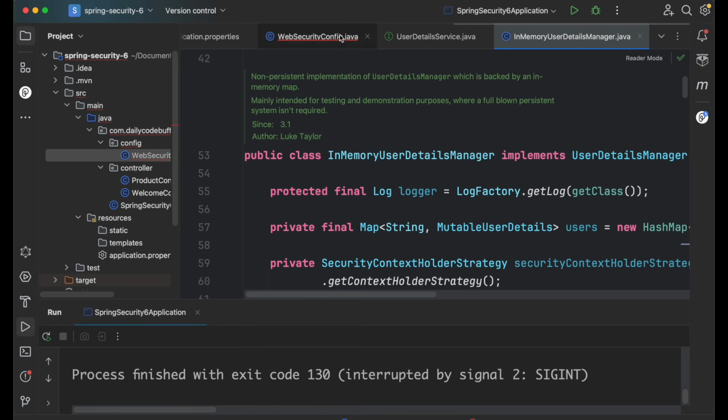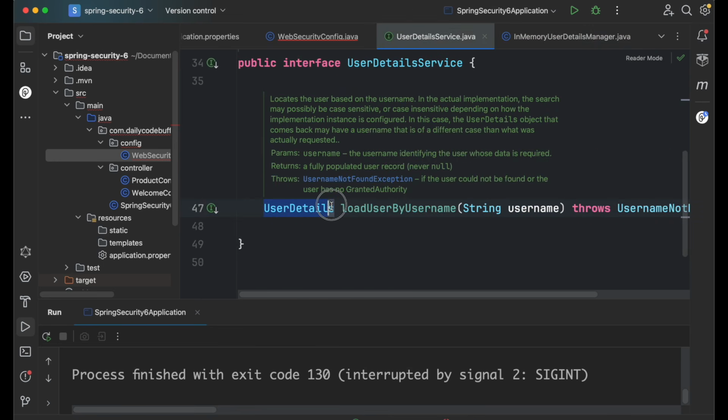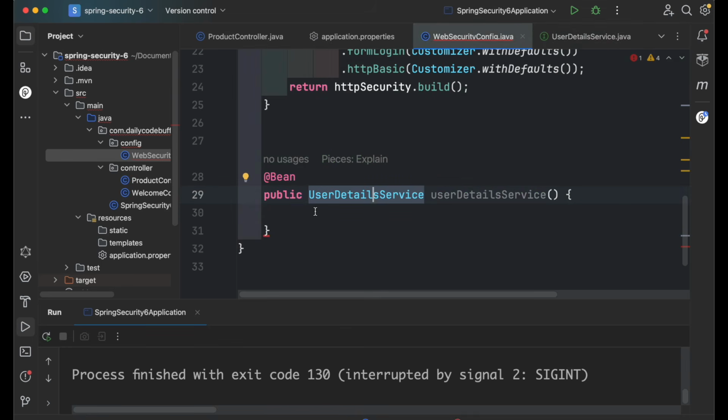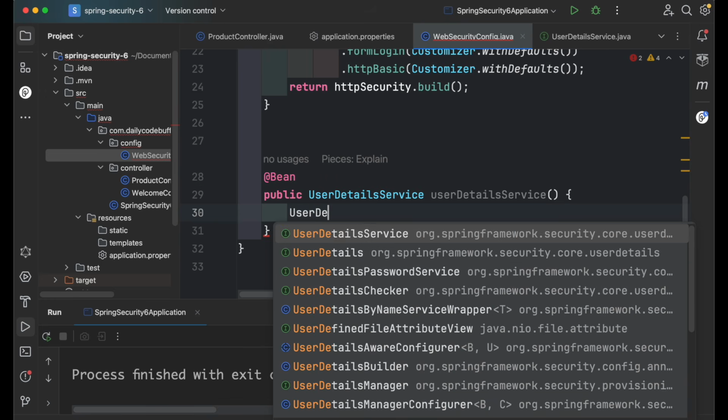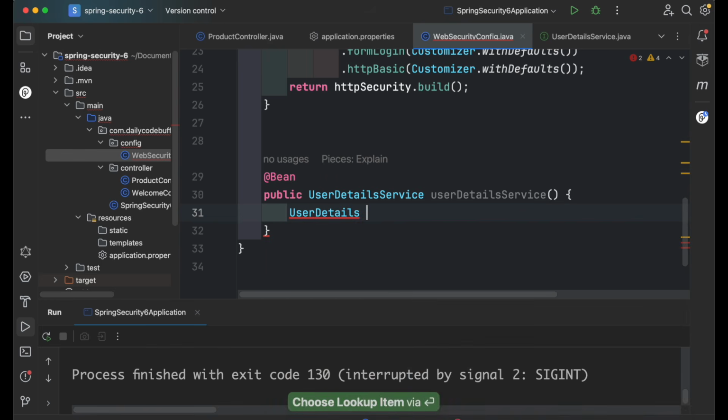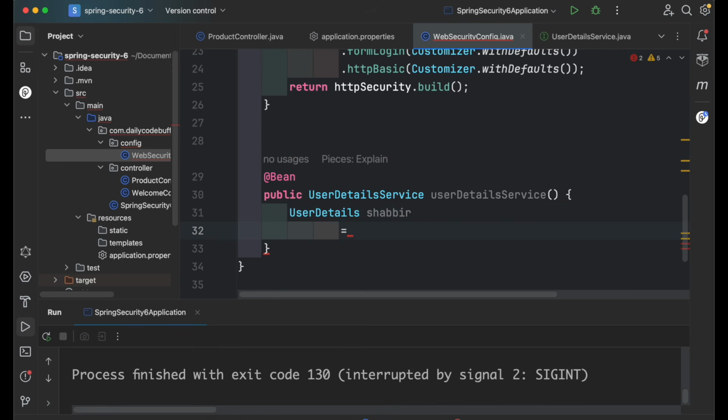And what do we need to provide? We need to provide a UserDetails. Okay, so we'll go to the WebSecurityConfig where we have defined the UserDetailsService, and here let's try to create the object of UserDetails. So we'll define UserDetails, and I'll define which user details I want, Shabir. So I can define what is the user details.